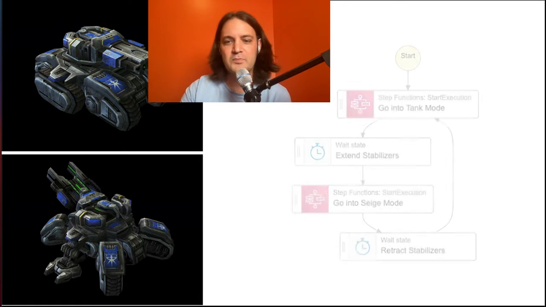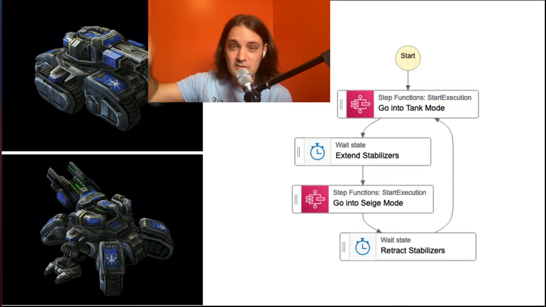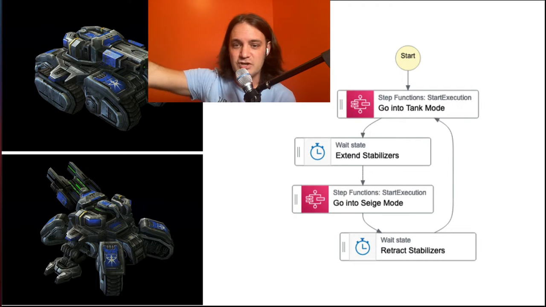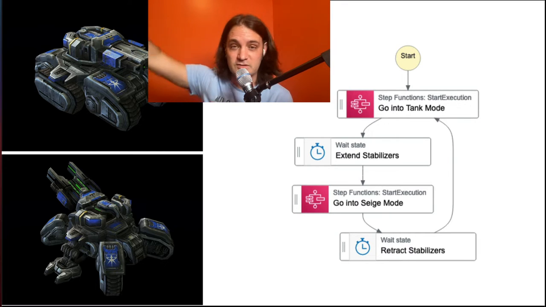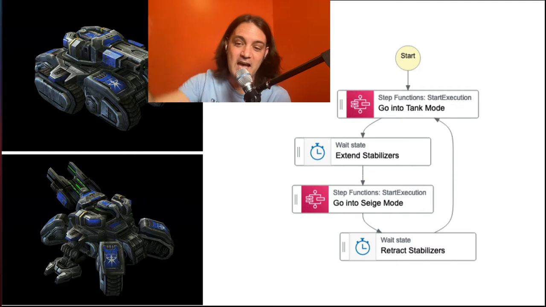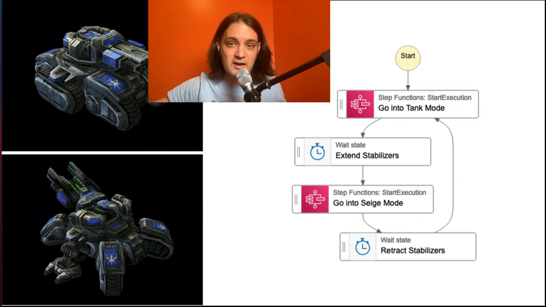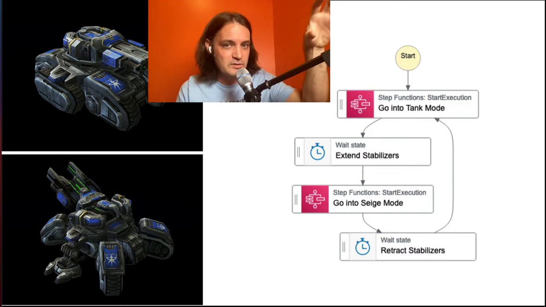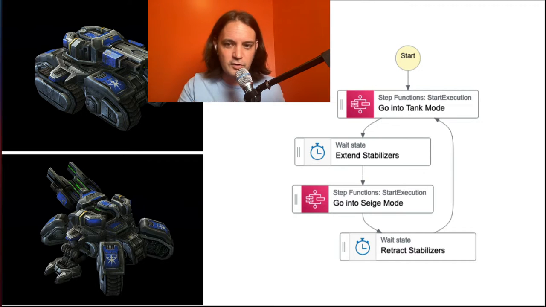So how do you represent that? It's a hierarchical state machine if you want to do both. And that is you have another state machine that represents what we just showed you. And if you want to go from tank mode into siege mode, where you can shoot really powerful and really far away, but you can't move, then you have to extend your stabilizer, which takes about 3 seconds. Then you're ready to go. But you can't move. If infantry's coming towards you and they're too close to shoot at them, then you want to retract your stabilizers and go to tank mode.